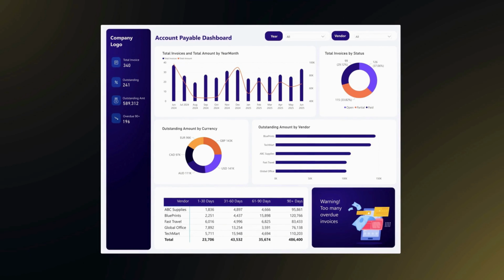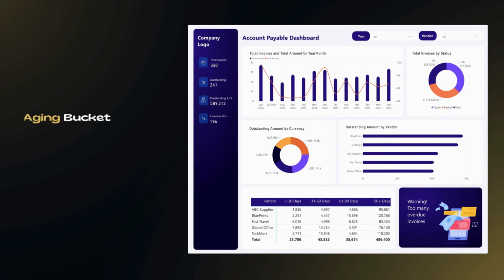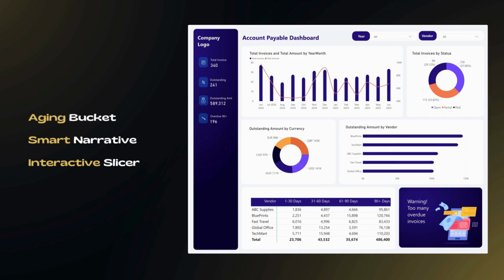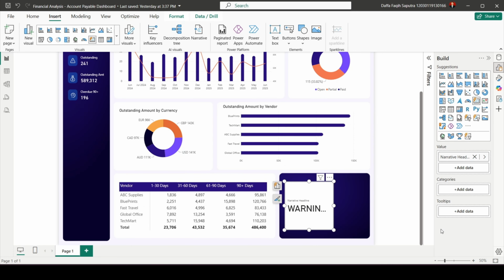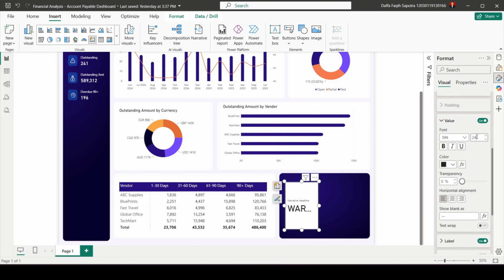In this video, we're going to finish the entire dashboard. We'll be building the outstanding amount by currency donut chart, the outstanding amount by vendor horizontal bar chart, the aging matrix table, the smart narrative warning card, and finally, the year and vendor slicers at the top. By the end of this video, the dashboard will be fully functional and interactive. Let's get into it.